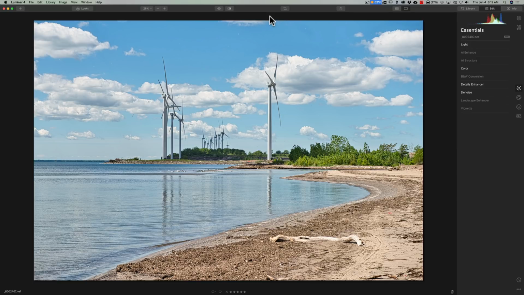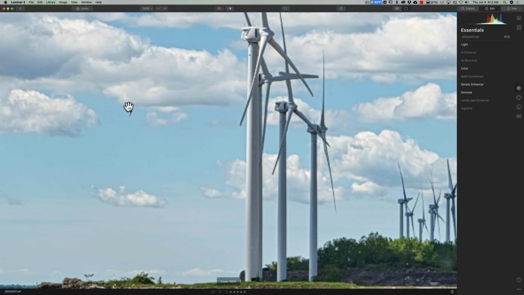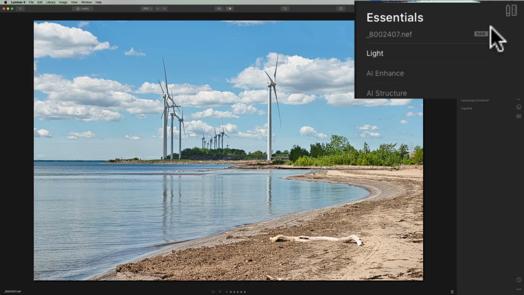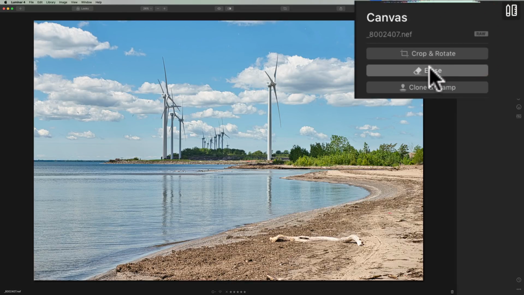Now, first I'm going to demo exactly what the issue is. To me, it is a significant issue and it could cause problems. I have this image here and I've already done some Essentials processing to it. For the sake of argument, let's say that I want to remove this seagull off in the distance. So I'm going to use the erase tool. I'm going to go to Canvas and click on Erase.